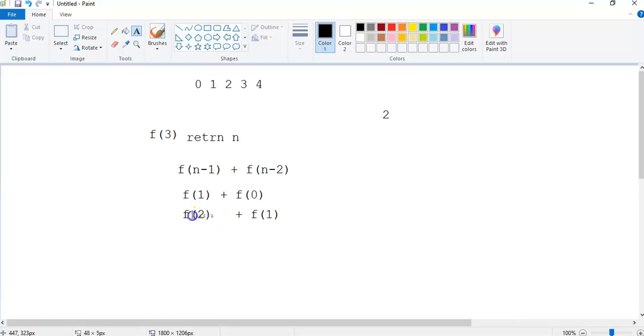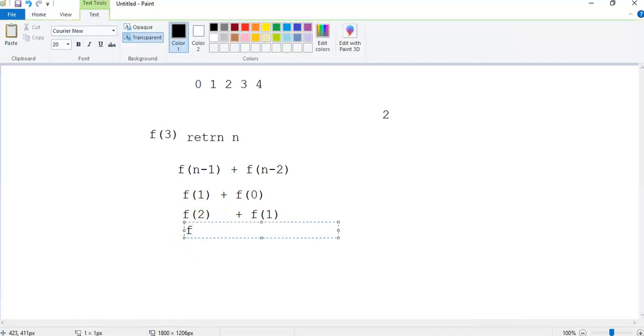What will happen if you want to calculate f of 2? Again I have to calculate f of 1, and f of 1, f of 0. I have to calculate like this. This is a recursive function. We have already calculated 0, 1, 2, 3.